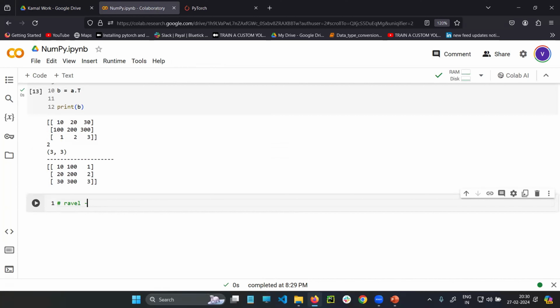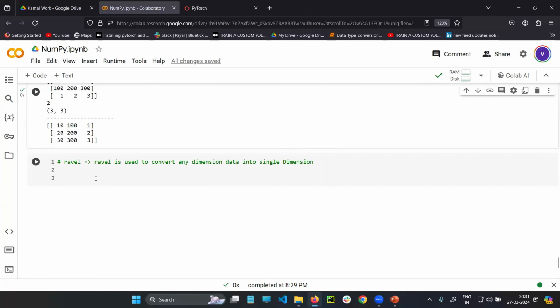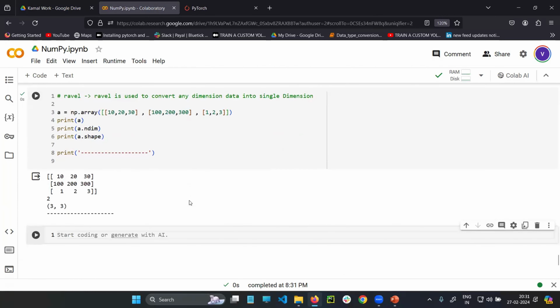What about Ravel then? Ravel is used to convert any dimension data into single D. Single D means single dimension. For example, let's take the same data. You need to understand the concept. You know it is a 2D. So if I apply the Ravel function, what will Ravel do? Ravel will do very simple logic.